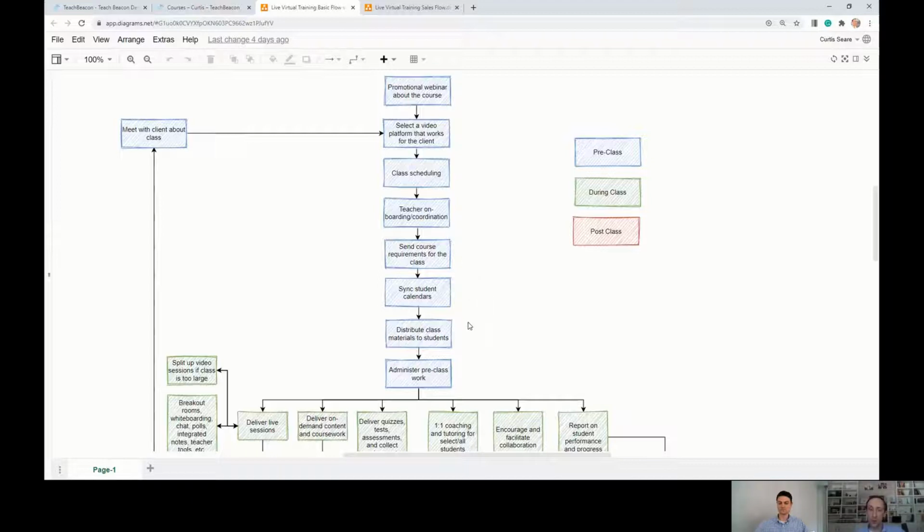You have distribution of all the class materials. You have administration of pre-class work. So maybe you want to do a survey, or maybe you want to do a little quiz to see, are the students ready for this course? Or maybe I need to adjust some of the things that I'm doing in this course to meet the needs of the students. All of that needs to be done before the class even starts.